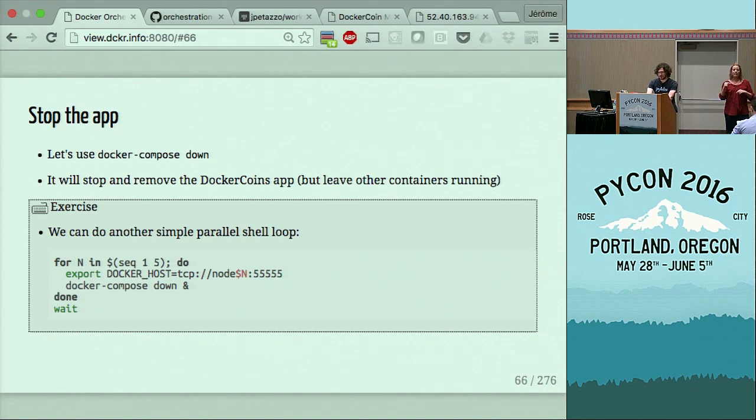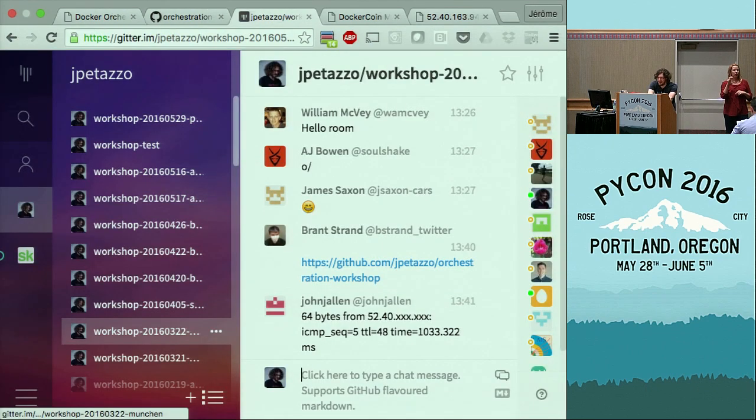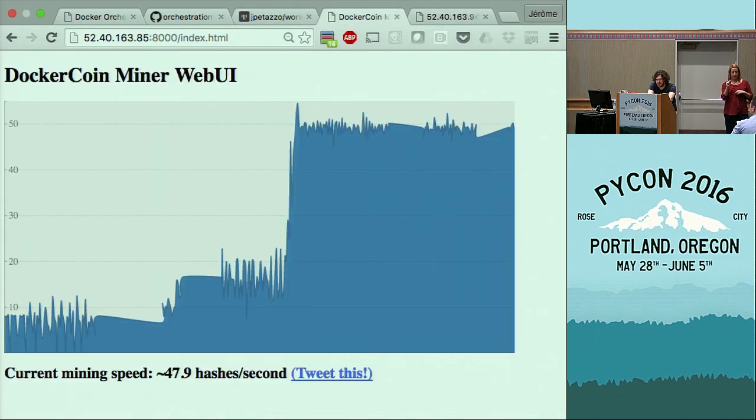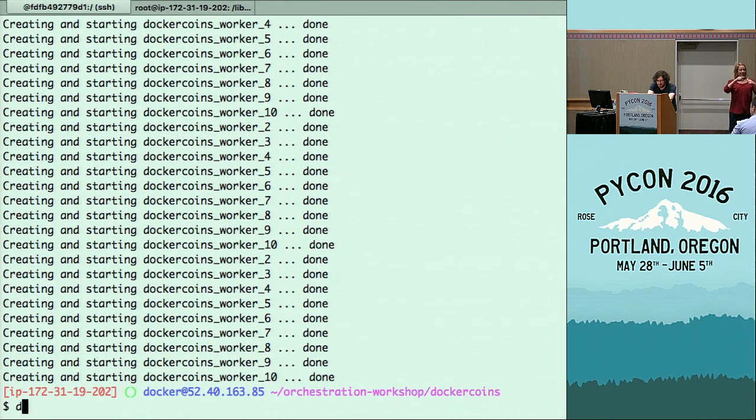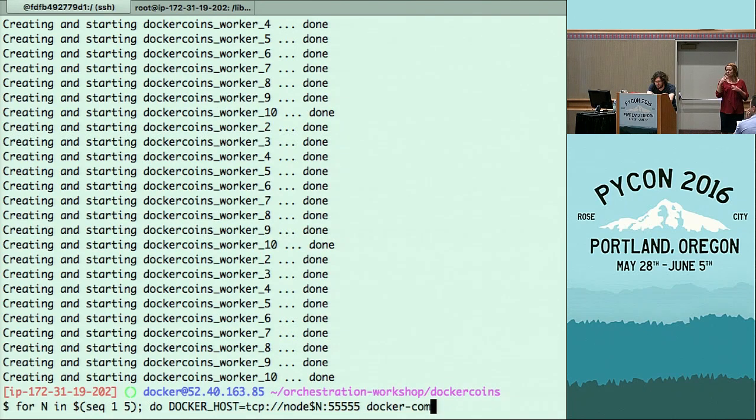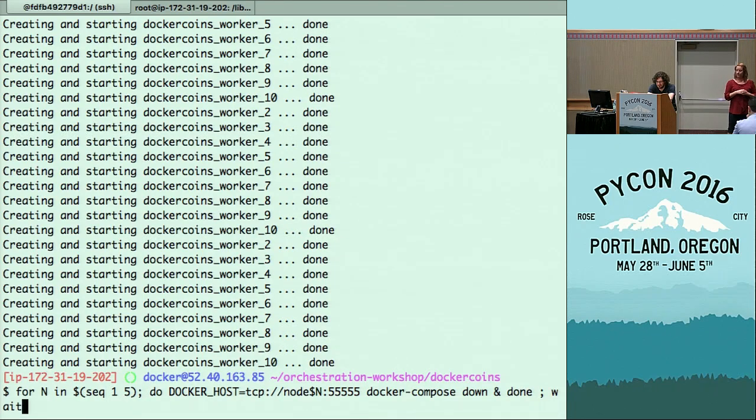Okay, so we are going to stop the application before we move to the next chapter. For that, we are going to use docker-compose down. And there again, I'm going to use that in a loop. So I'm going to do: for n in seq 1 5; do DOCKER_HOST=tcp://node$n:55555 docker-compose down & done; wait.